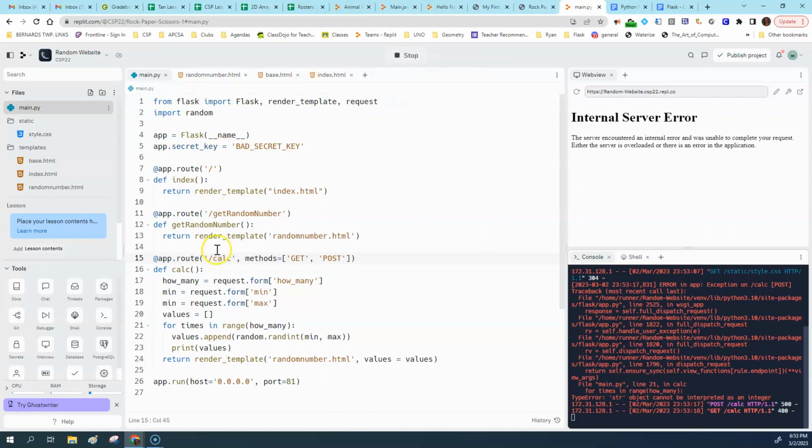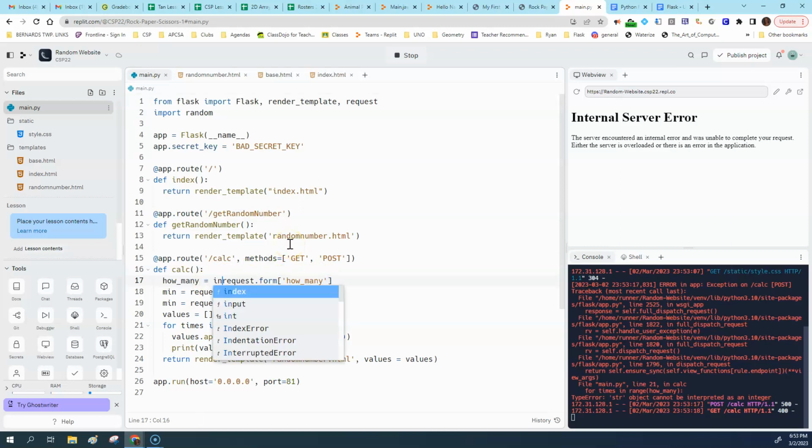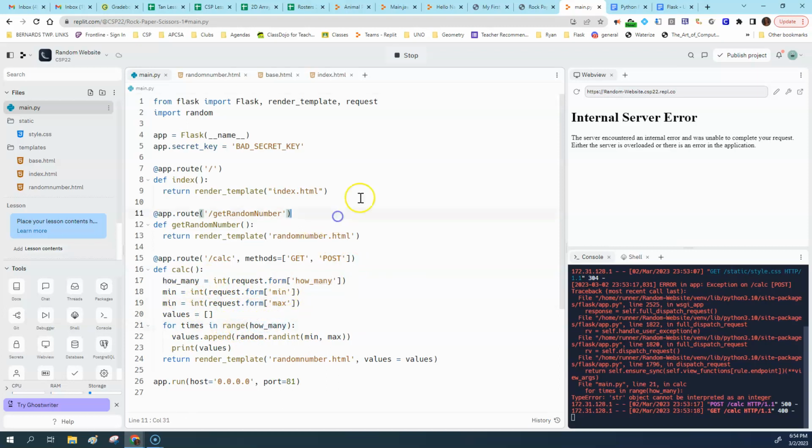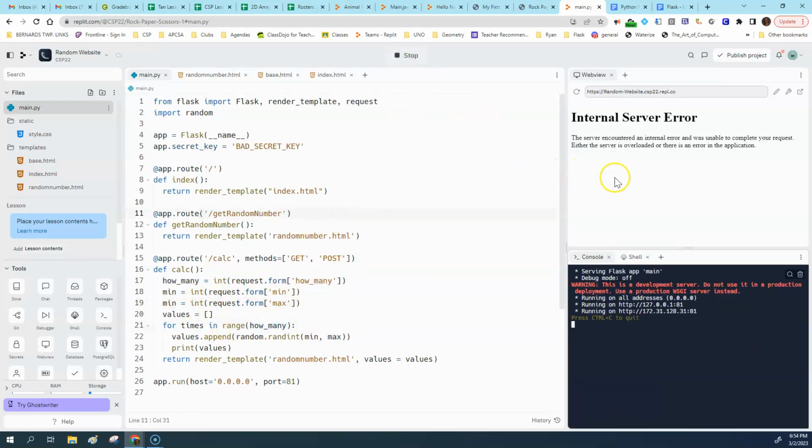So the reason why this doesn't work is because when you use request.form, request.form pulls the value in as a string, and so we need to cast this to an integer. Otherwise, it cannot calculate a random number between some string value and some other string value, and it cannot loop some string value number of times. So these all need to be integers before we can start using them as integers.